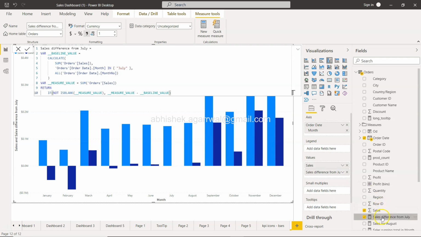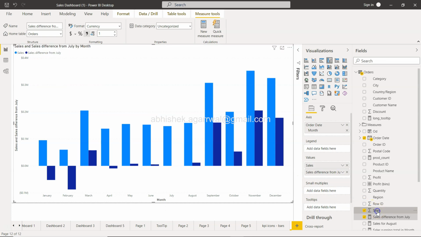As you can see, this field, sales difference from July, is being created and used over here. Also, if you want to review the calculation, it's present here: what is the baseline value, what is the measure value, and then down there they have done this calculation to give you the output. If you are not an expert in Power BI DAX formulas, you will face a lot of challenge. But the Power BI team is creating a lot of frequently used calculations like this, so that your focus is more on producing the visualization rather than the calculations. I think it's a great way to enhance the tool.